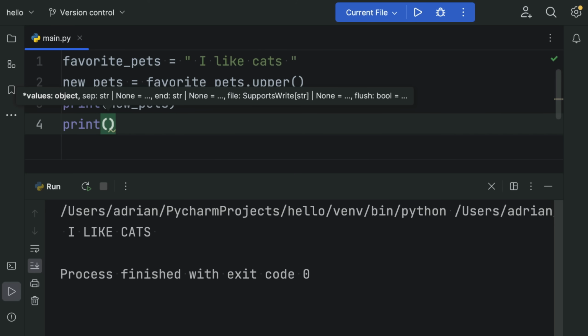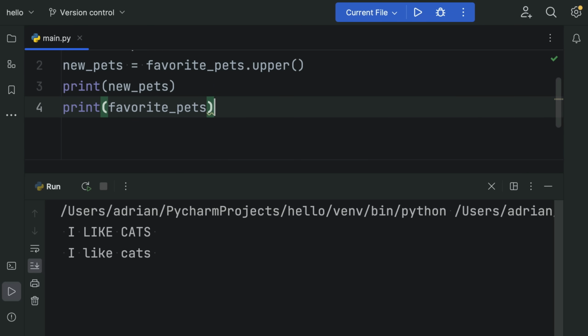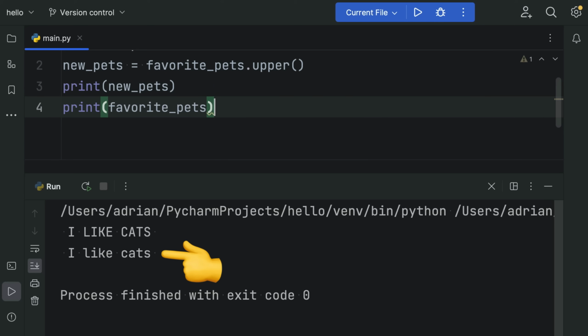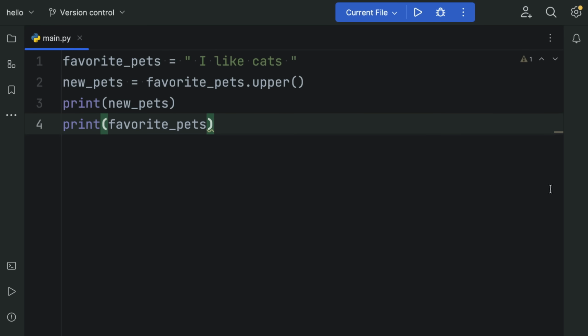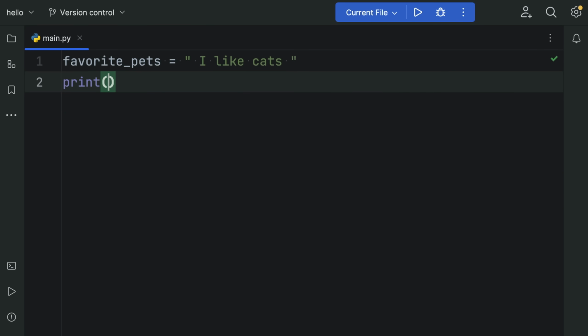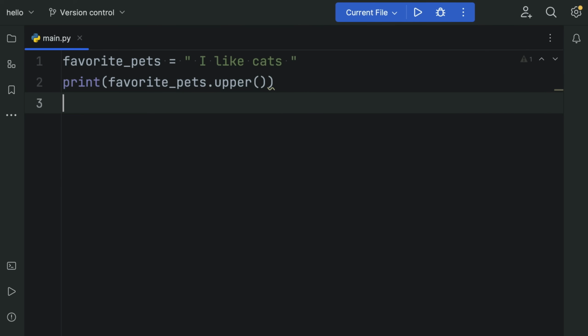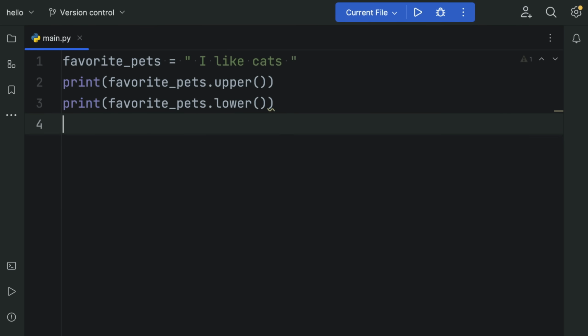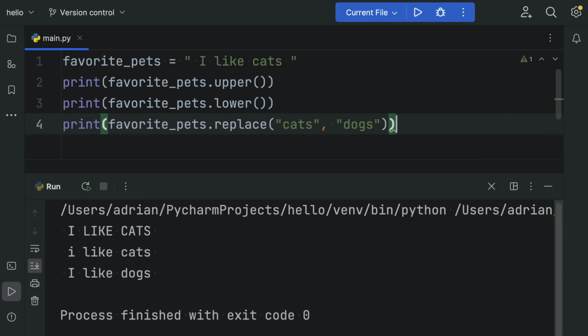Now, let's print our string after calling the upper method. Notice the original string is not changed. This is because string methods don't change the value of the string. Instead, when we call the string method, a new string is created with the result. Python has a lot of methods to help us work with strings. Here are some of the most common ones for you. For more examples, check out the playground link in the description.